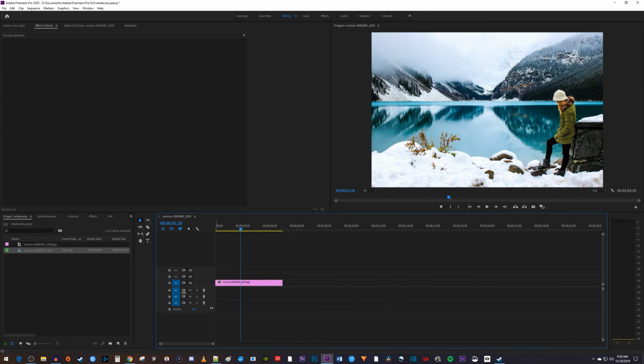To get started, I just added a still image to my timeline that I'd like to add the Ken Burns effect to. Let's begin by making sure the playhead is positioned at the start of your image clip on the timeline. Then select your image clip and go over to Effect Controls.